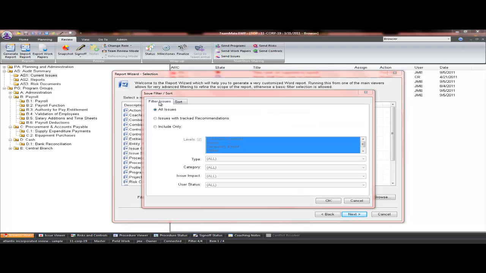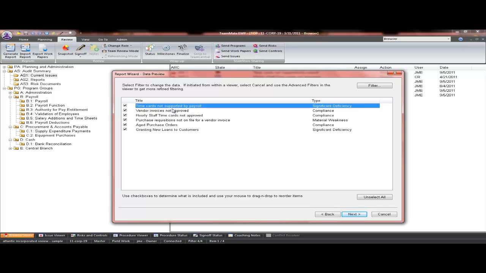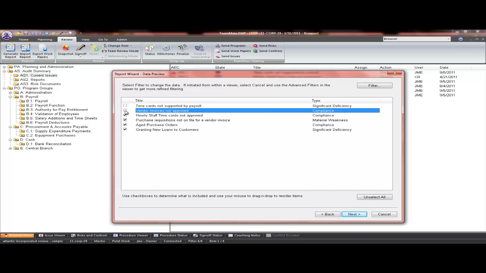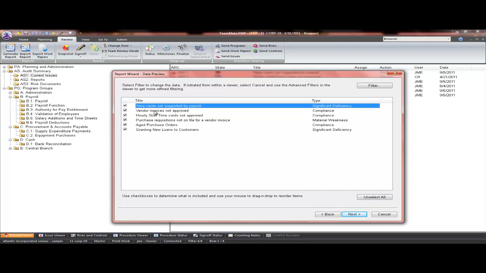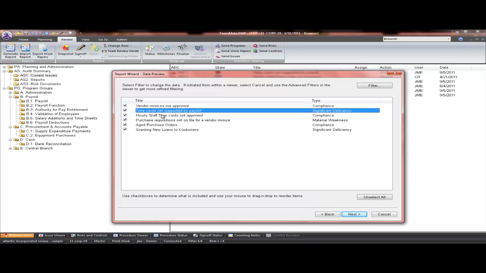The Issue Filter Sort dialog box appears. Let's go ahead and select All Issues. And here we have the ability to select which ones we would like to be brought into the report by checking those that we would like and unchecking those that we would not like. We also have the ability to drag and drop and move to place in different orders for the 360 report.